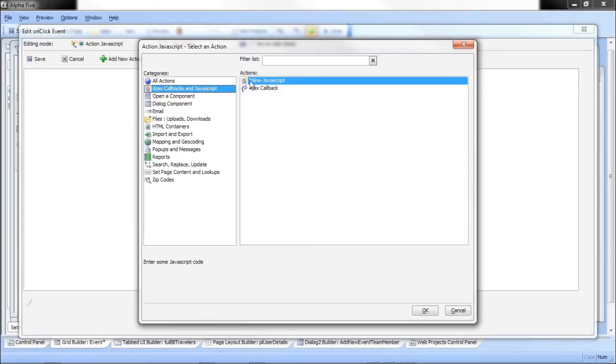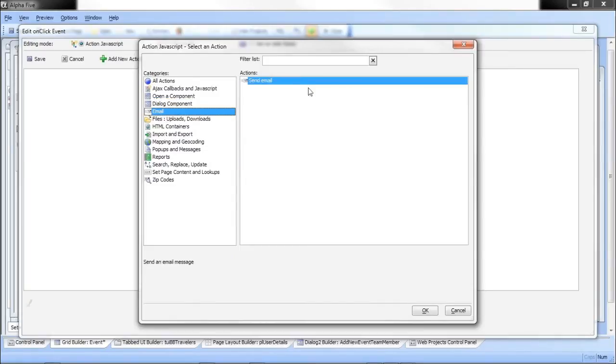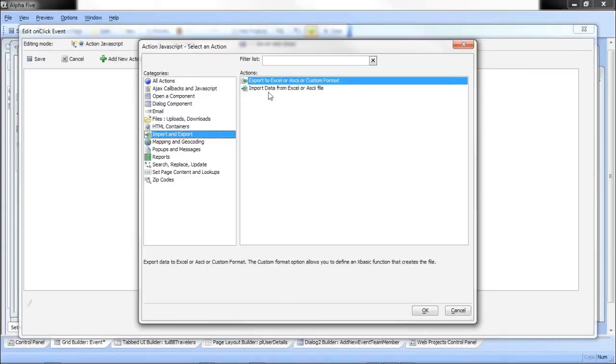If we want to write our own code, we can do inline JavaScript, completely write whatever code we want. We can open a component, a grid, a dialog component. We can create a custom component, page layouts, Google Maps, etc. We can do file and image uploads and downloads. We can drop in a piece of code that will send an email for us. Import and export to Excel, all the mapping.